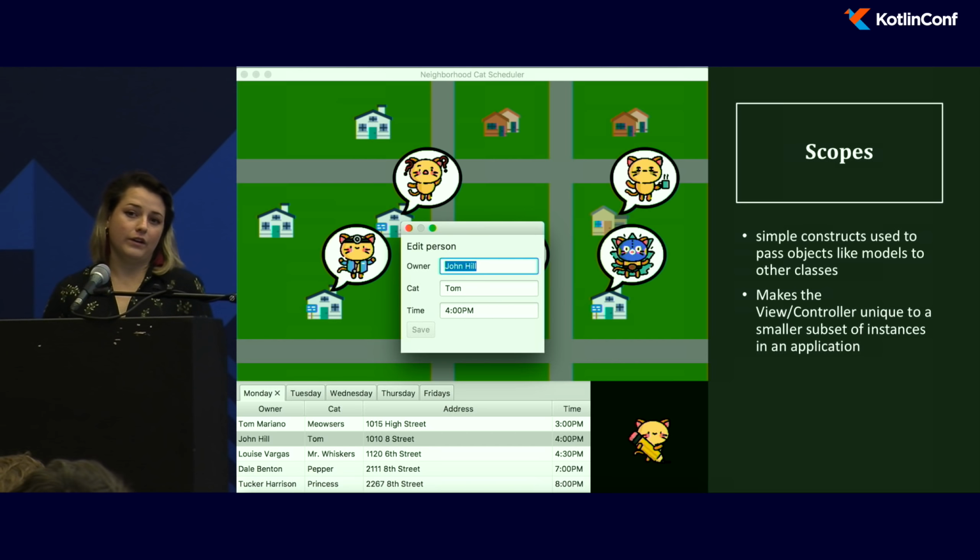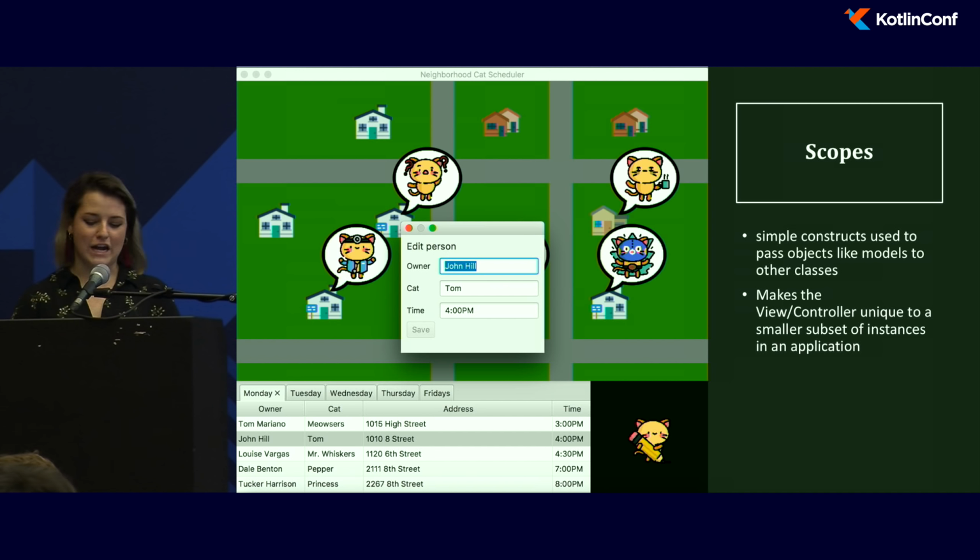The idea of scopes is that when you use inject or find to locate a controller or a view, by default, you're going to get back a singleton instance. So whenever you locate that object in the code, you're going to get back that same instance. Scopes provide a way to make a view or controller unique to a smaller subset of instances in that application.